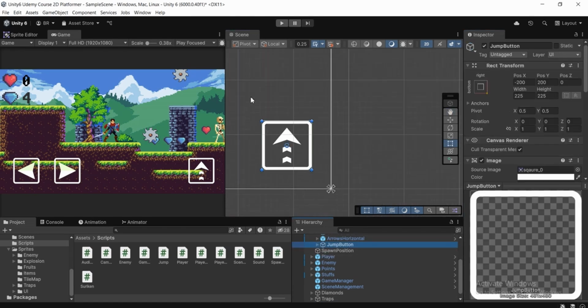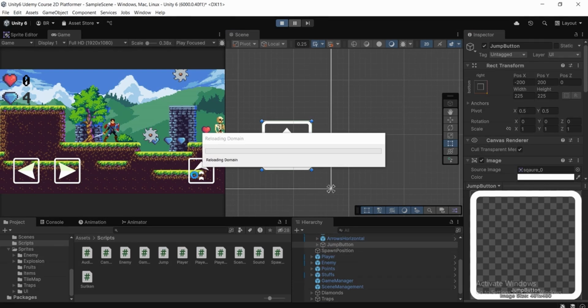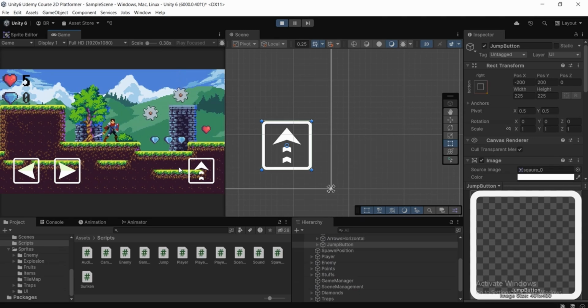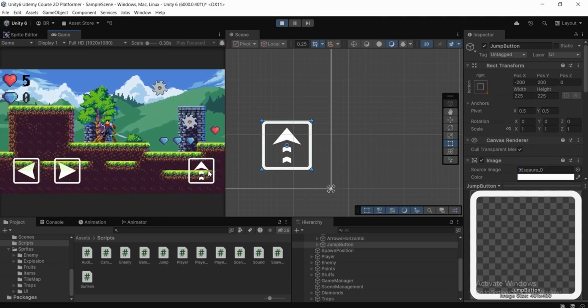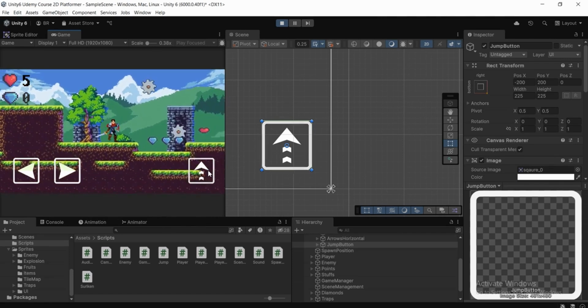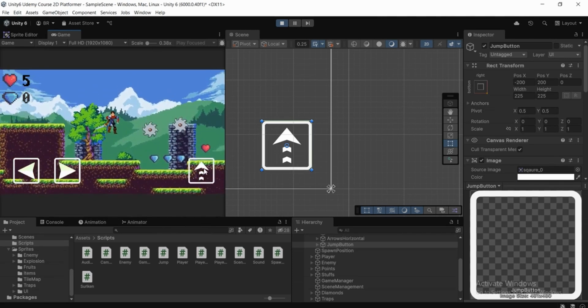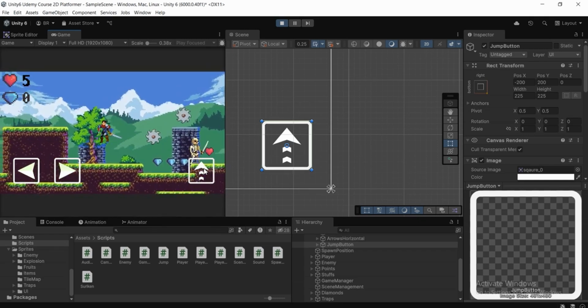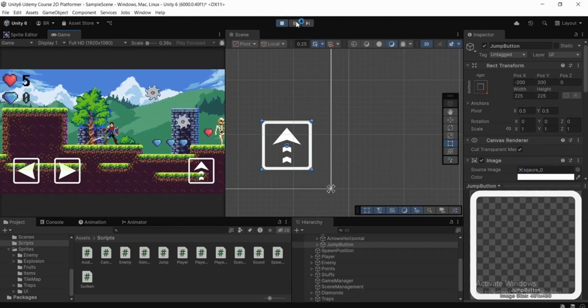And if we click on this play button in the top and try to click on this jump button, you will see as soon as we click on it, this player game object just jumps right away, because whenever we click on that button, we're calling the jump function, and the jump function does the rest. So if I click on this jump button, as you can see, the player is making the jump. So I hope you get the idea of how you can make the jump.